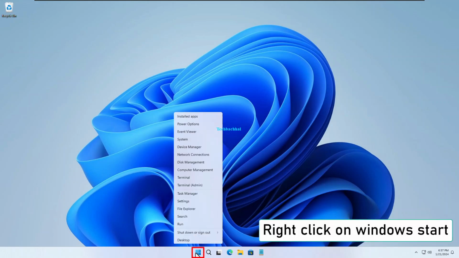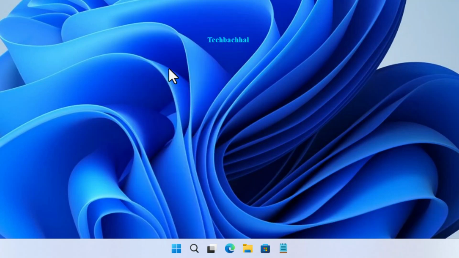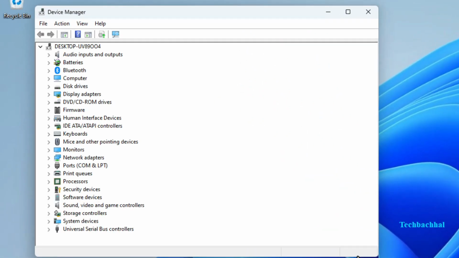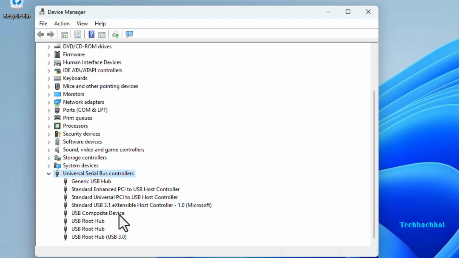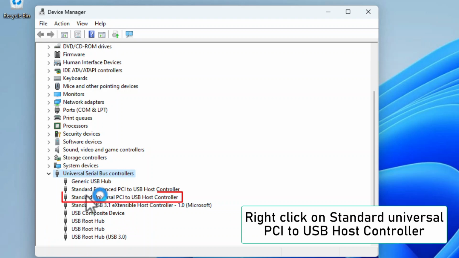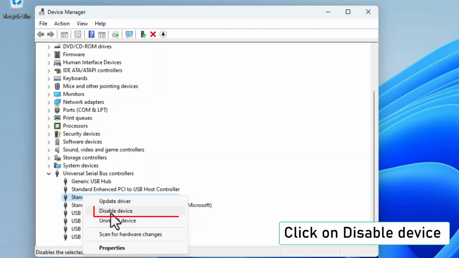Click on the Windows Start button. Now click on Device Manager from the menu that pops up. Double-click on Universal Serial Bus Controllers. It's like the USB hub of your computer. Right-click on Standard Universal PCI. Click on Disable Device.